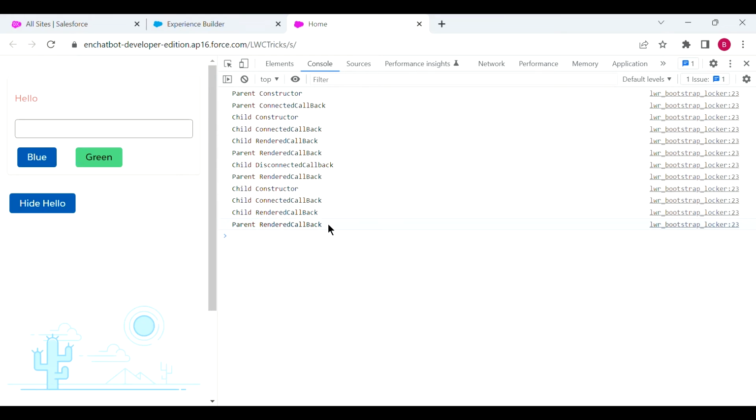So make a notice: for code which we want to call only once, whenever the component wants to appear or render in the DOM, we should use only the connected callback, or we will have to define some variables so the rendered callback doesn't get called again and again. We will see in the next videos how we can prevent the recursion in rendered callback.